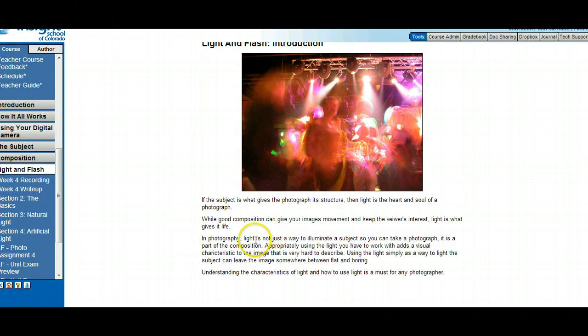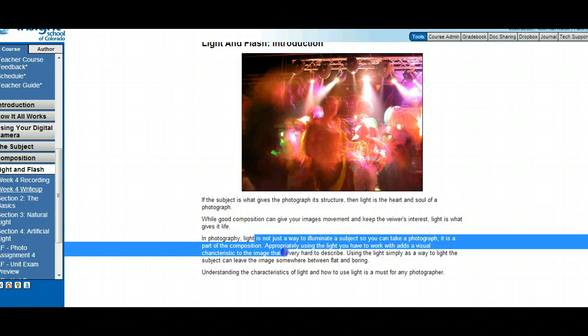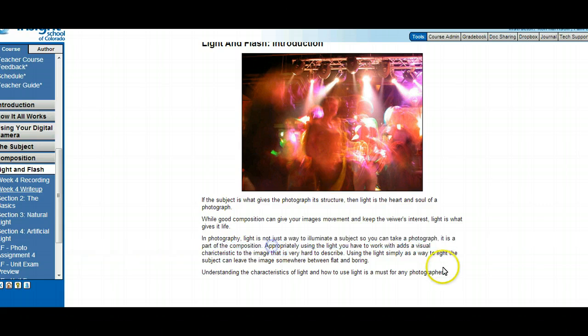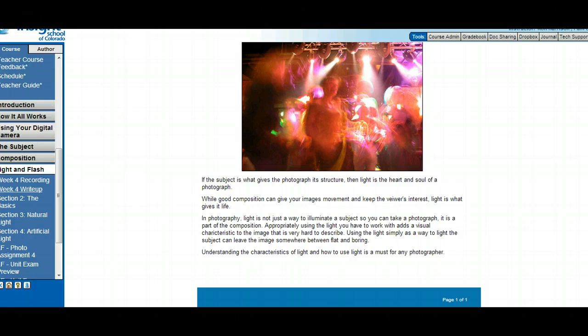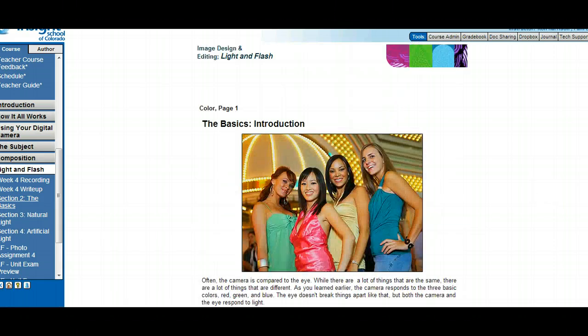In photography, light is not just a way to illuminate the subject, but it is a part of the whole composition. And some of you in the work that you've done, you can think of light as shadows also. Shadows are the absence of light, but you need to have light to have shadows. And some of you have sent in some neat pictures that have some interesting shadows. And that's part of light. We're going to look at the basics of light and then natural and artificial light.